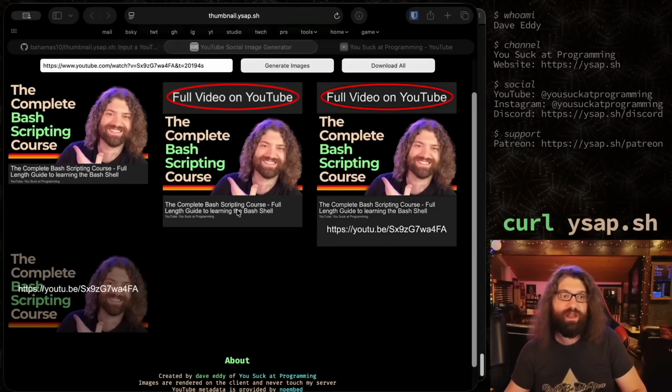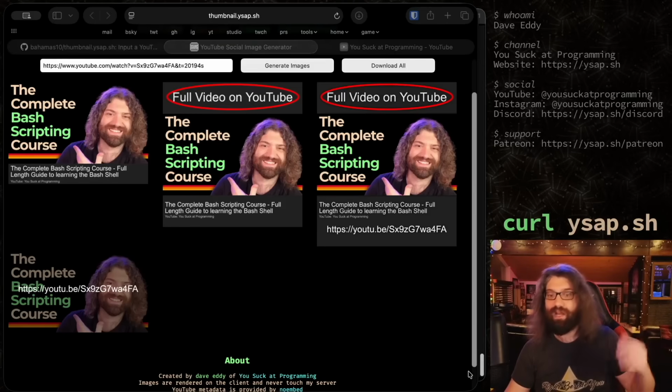I know I kind of rapid fired that, but if we give it a long string, we can figure out, oh, this will be an array of 2 strings. The first string will be the complete bash scripting course -full. And the second element of the array will be length guide to learning the bash shell. There you go. That's how it'll work.